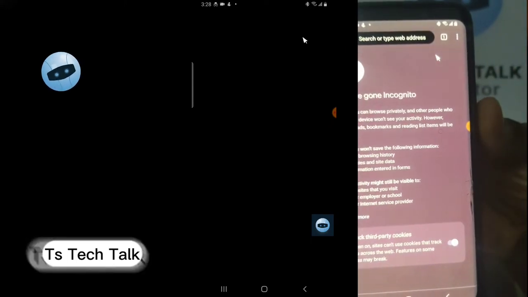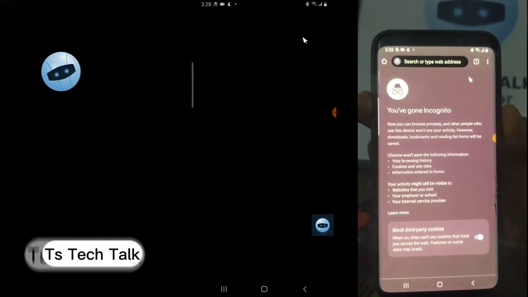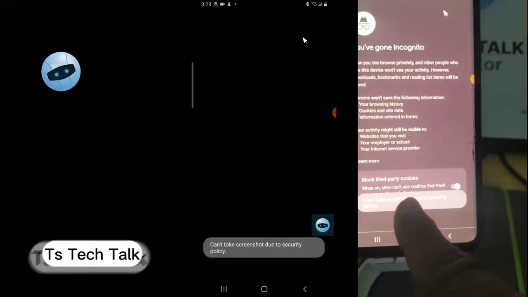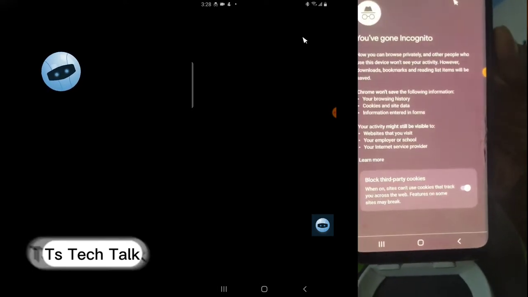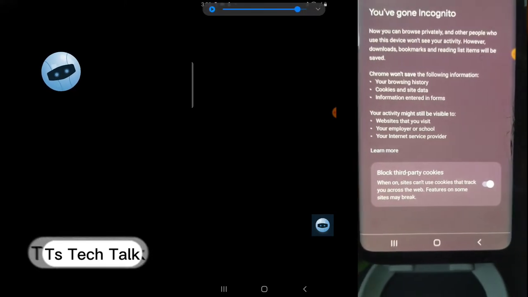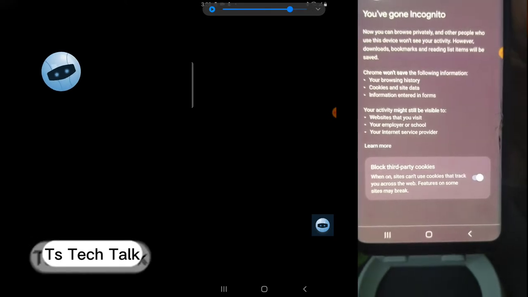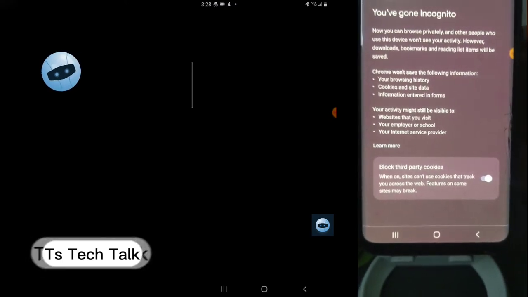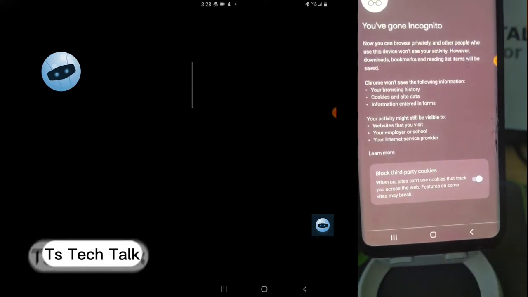And also if I hit the shortcut button for the screenshot, right, like this, you are going to notice an information that displays below that you can't take screenshot on incognito mode. Let me do it again and zoom in so that you see. There you go. Can't take a screenshot due to security.